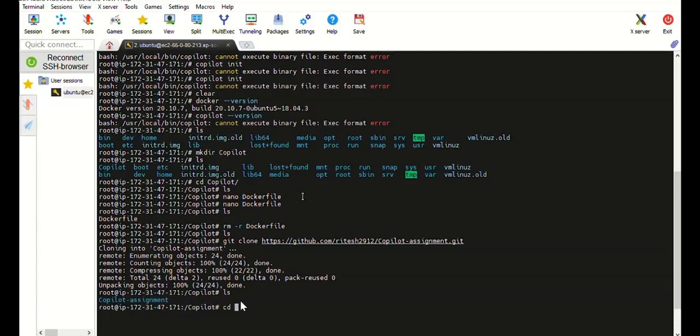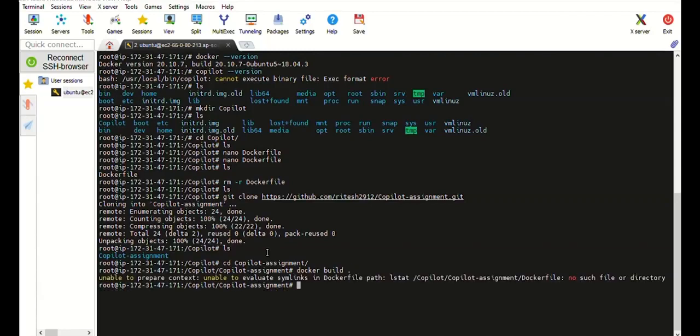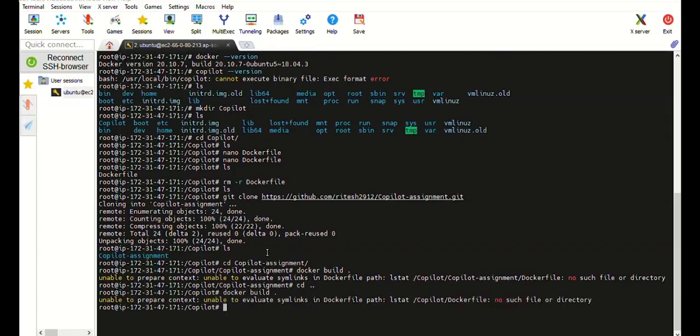Now I have to work further. I have to check in this folder how it works. So I run the Docker build command to check if it runs or not. It is giving me an error: unable to prepare context, the symbolic path of Dockerfile. I run the command again, and it gives me no such file or directory.